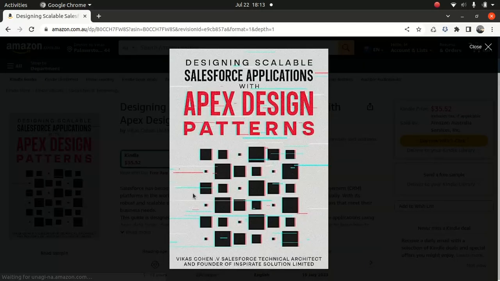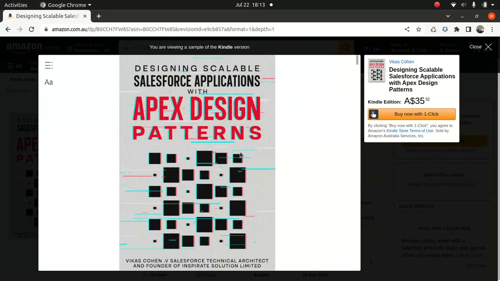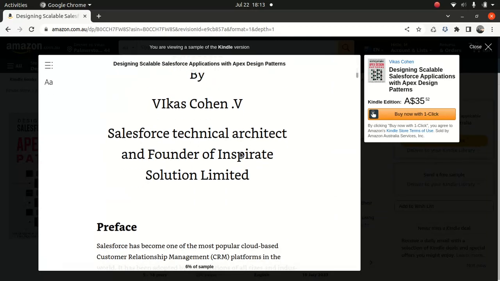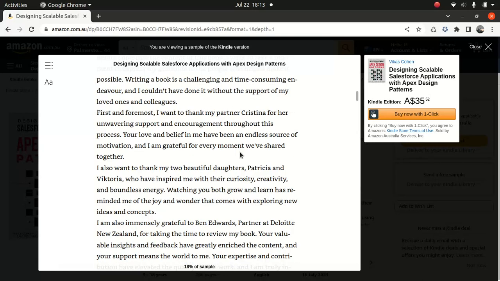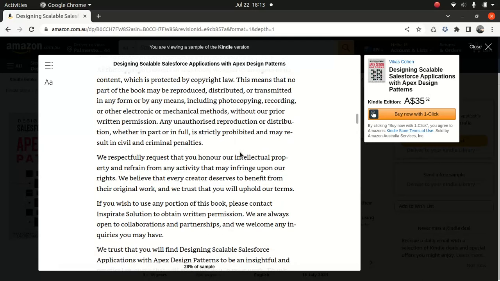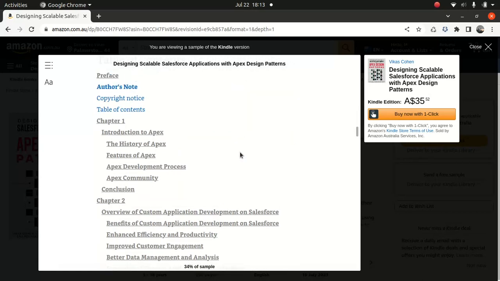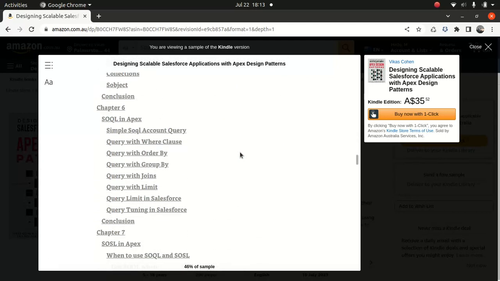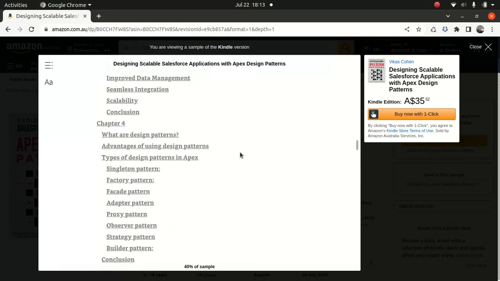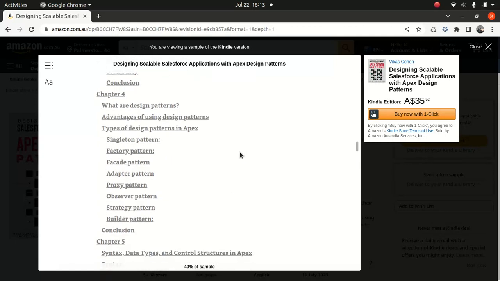All right, so let me show you. I think I've spoken about this before. So this is my name, if you haven't known about it for a while. This is the table of content. When you look at the table of content, I have used different design patterns.